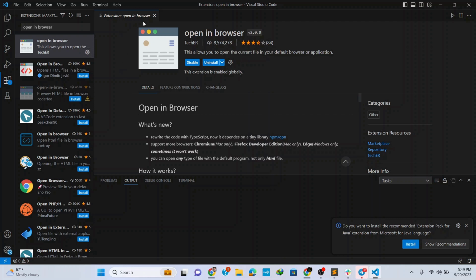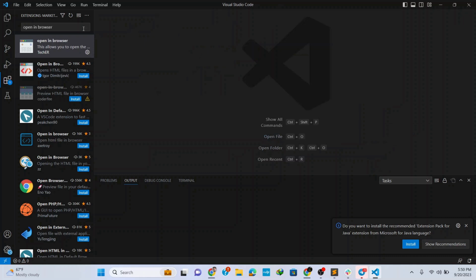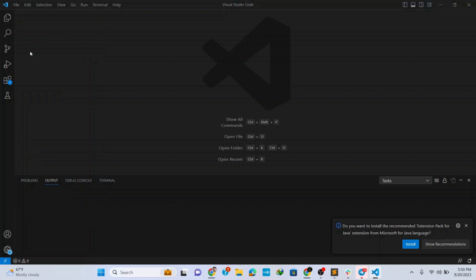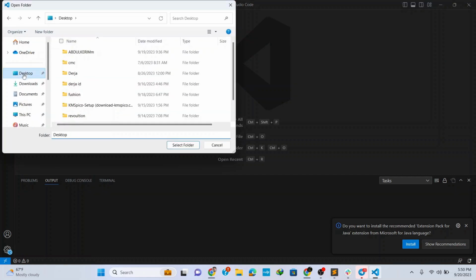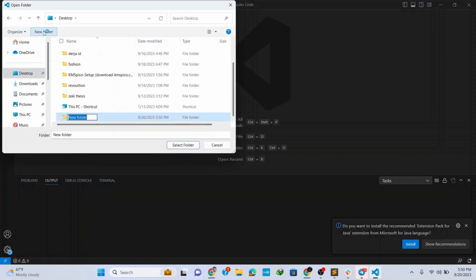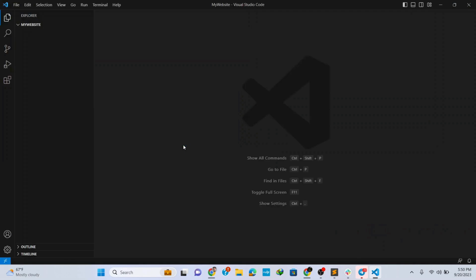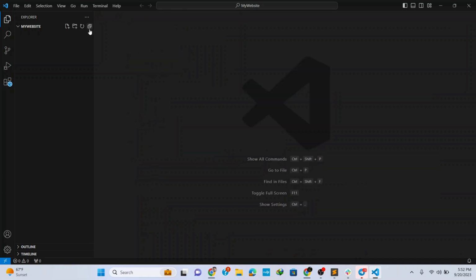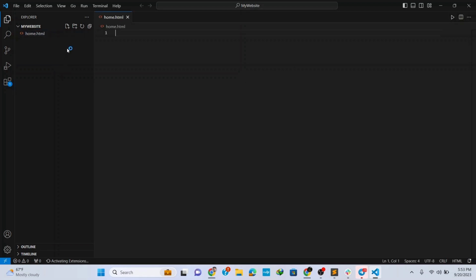So close this and now let's create a new HTML file. So click on File and then Open Folder. Now I'm gonna create a new folder on the desktop and let's name it My Website. So select folder and then let's create a new HTML file. Name it home.html.